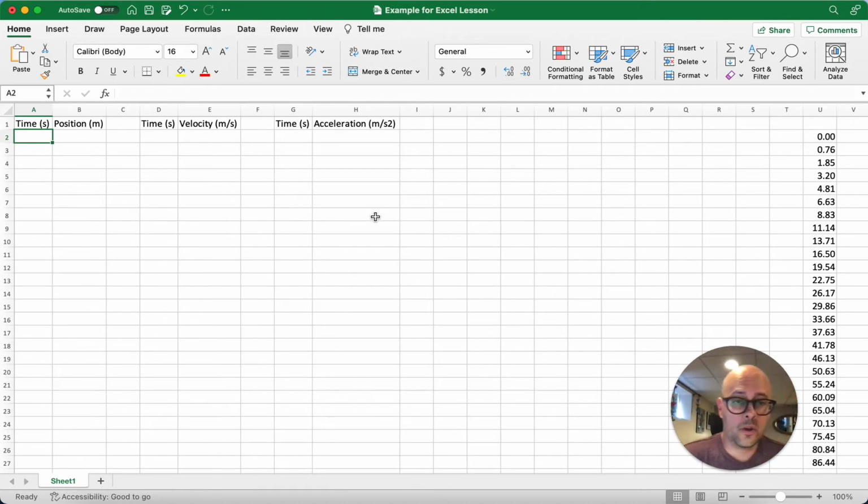So the way you want to divide your group up is some of you should do the position graph, some of you should do the velocity graph, and some of you should do the acceleration graph. You want at least one person for each graph. Excel has lots of shortcuts for things. So for the typing in of the data, you want to make headings for each graph you're going to make.